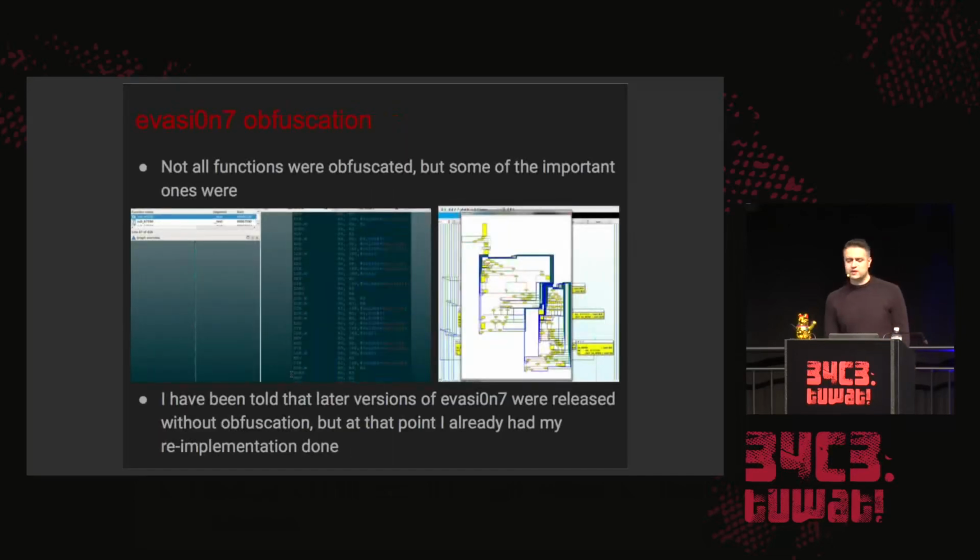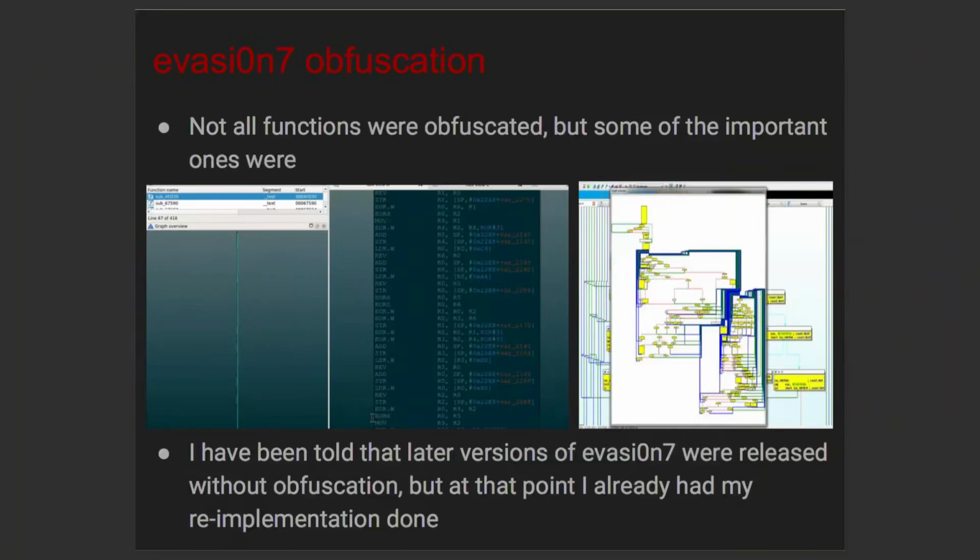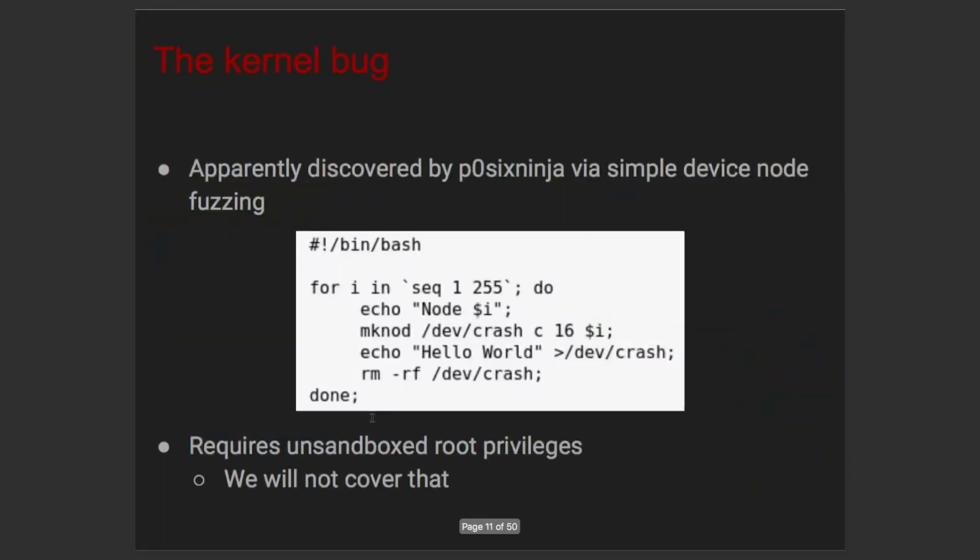Okay, a few things about the obfuscation. Not all of the functions of the untethered binary were obfuscated, but some of the important ones were. Those were the ones triggering the bug, and they were actually doing heap manipulation and all the other important things. Now, I have been told, though I haven't checked, that later versions remove the obfuscation, but I'm not sure about that. I haven't verified it. And I already had my implementation done at that point, so I wasn't that interested in looking at that.